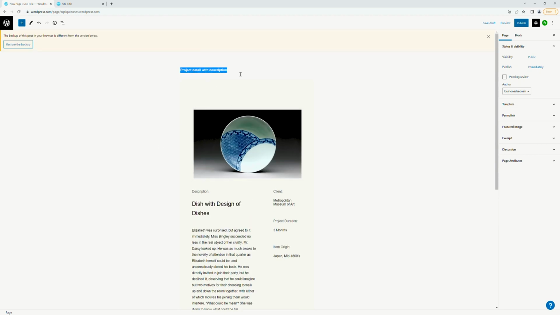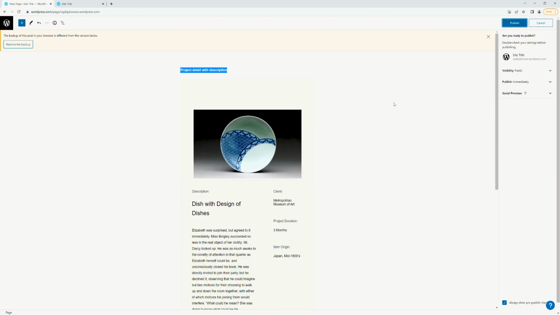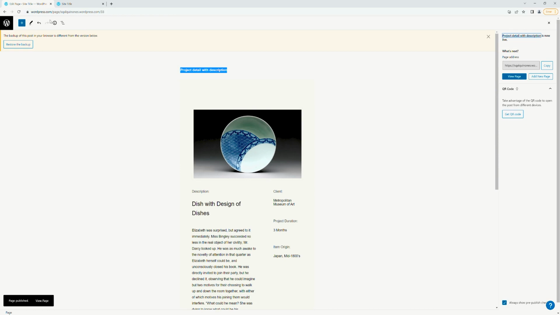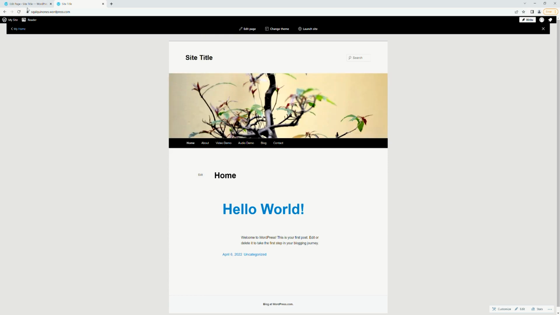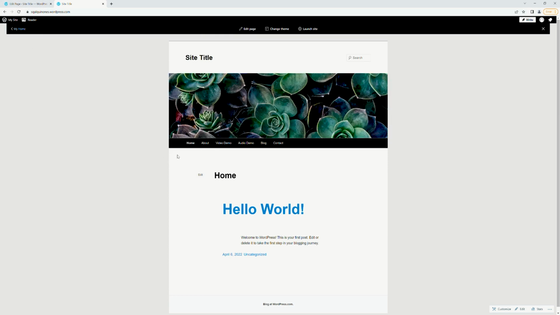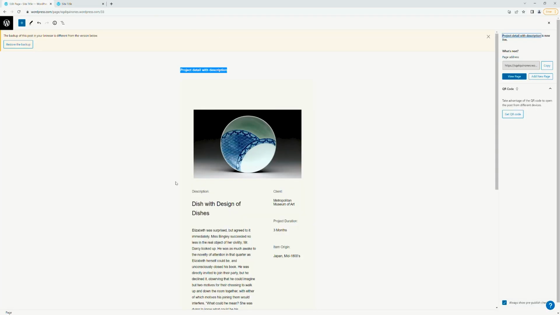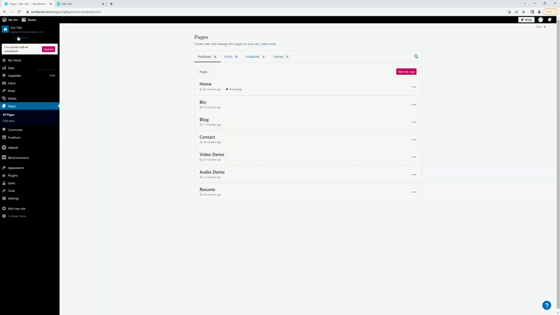Okay, so after you add this page, I'm just gonna say publish again, and good to go. So I'm gonna go back to my site, refresh this, and nothing happened. It's not there, but I know why. Because every time you add a new page, right? This is the project detail with description. That's the page that we just added.